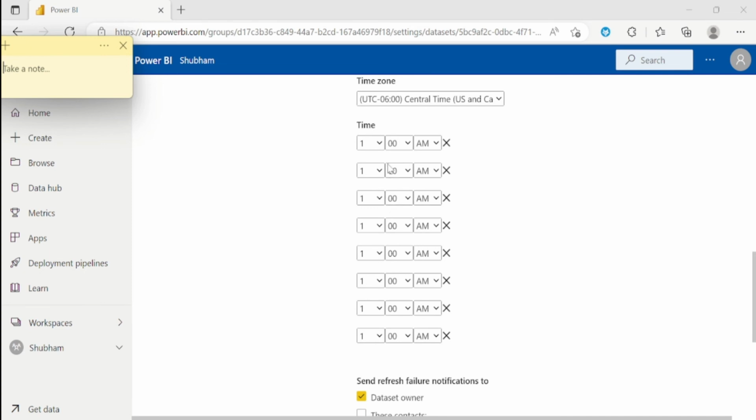And you can set multiple timings here. So I will set 2 p.m. here. That means every day at 2 p.m. our data will get auto refreshed. And here I will set 4 p.m. In this way you can add multiple timings. So these are the frequencies which you can set to refresh our data.